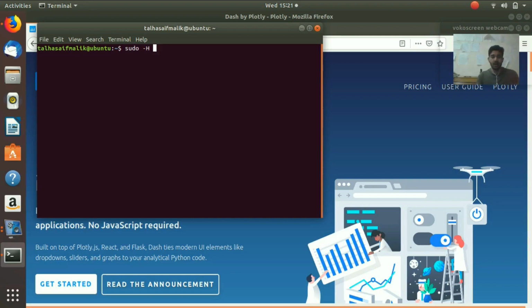Okay. So now I would write this command: pip install dash-renderer, then dash-html-components, space, dash-core-components, plotly. So that is the command. That is the single line command that you're going to write, and then you hit enter.